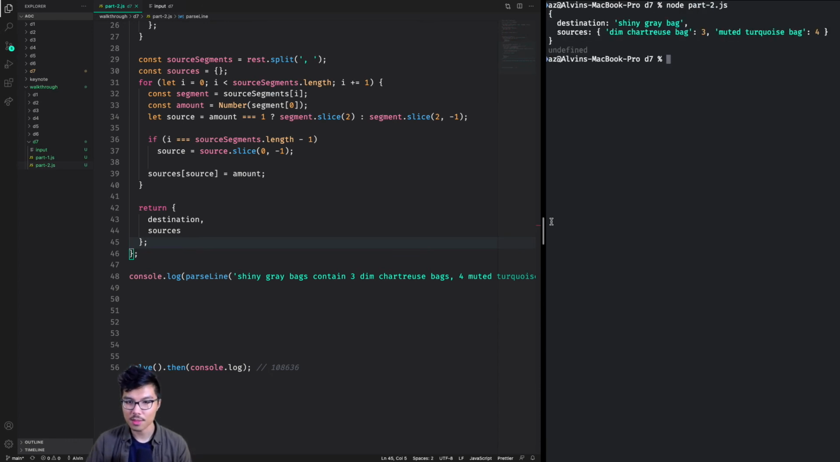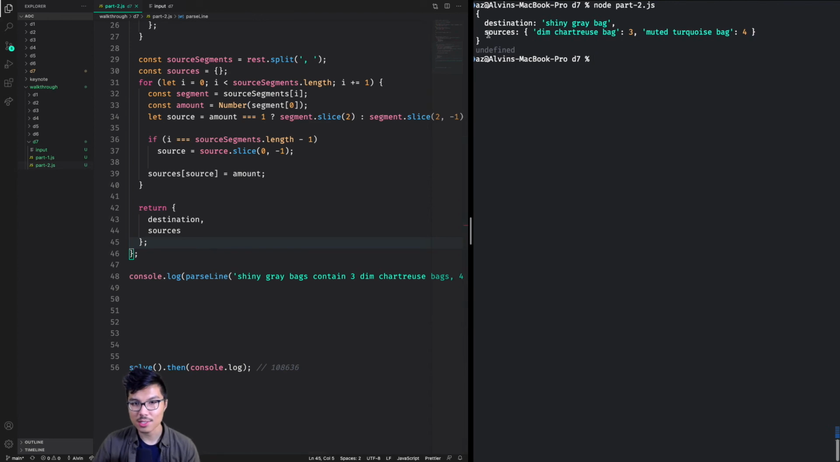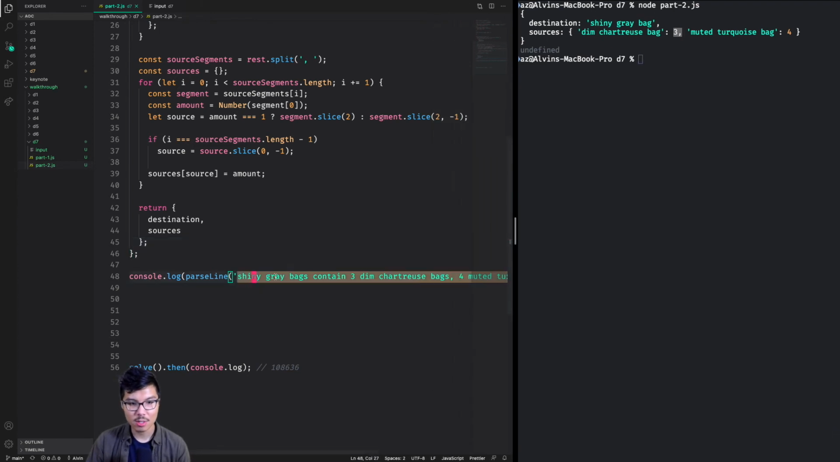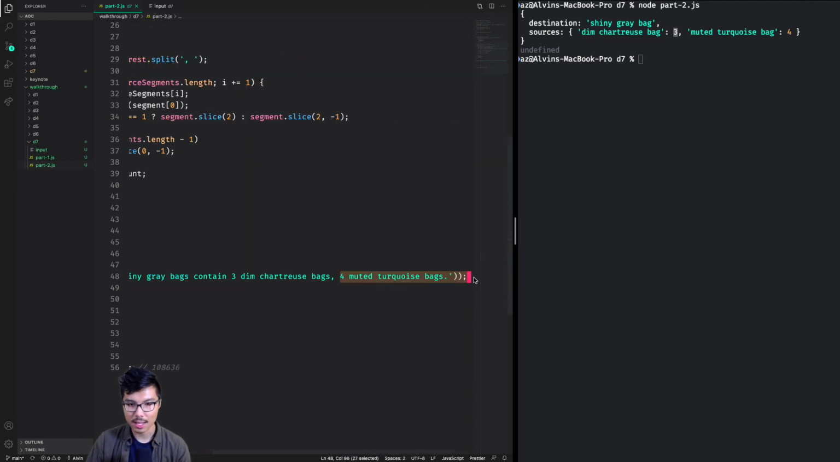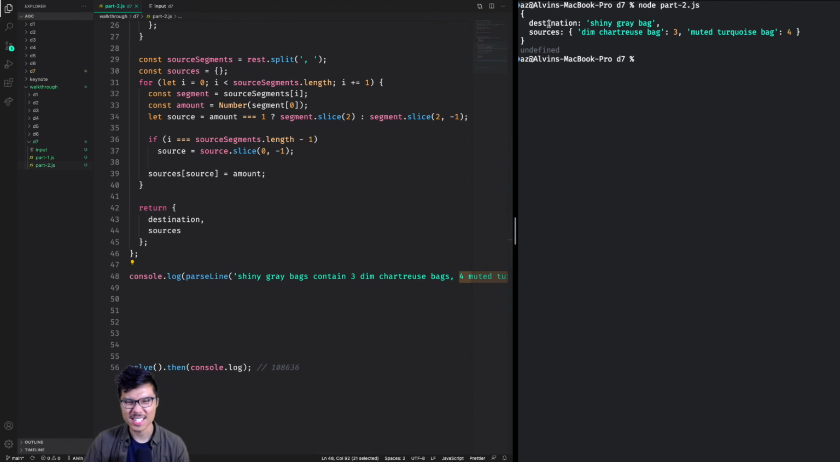Cool. So notice that now sources isn't just an array of the other bags, but rather it's an object where the other bags are the keys and the value is the actual quantity of that bag. So remember in this text it says shiny gray bags contain 3 dim. So my destination right now is shiny gray, and sources would be dim pointing to 3. And likewise I have 4 muted turquoise. That's why in my object it says muted turquoise bag points to 4. And I wouldn't get too caught up with destination and sources here.